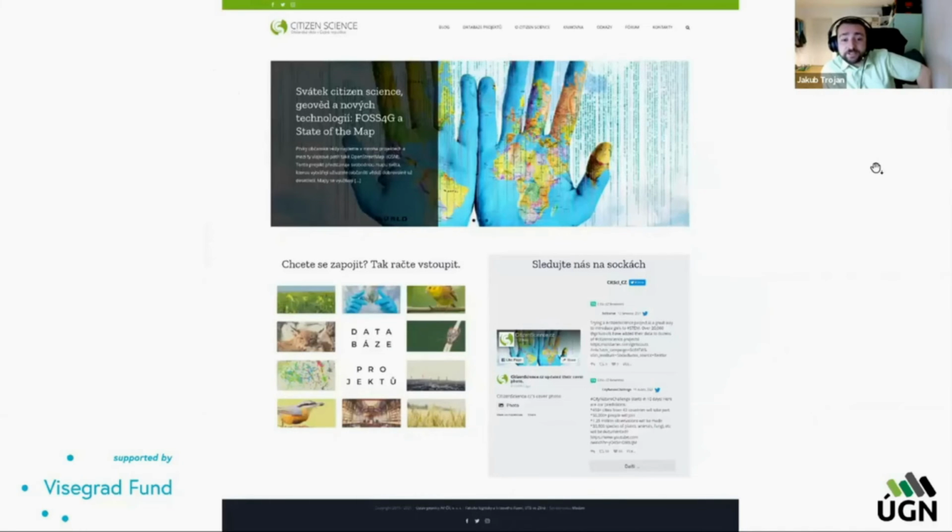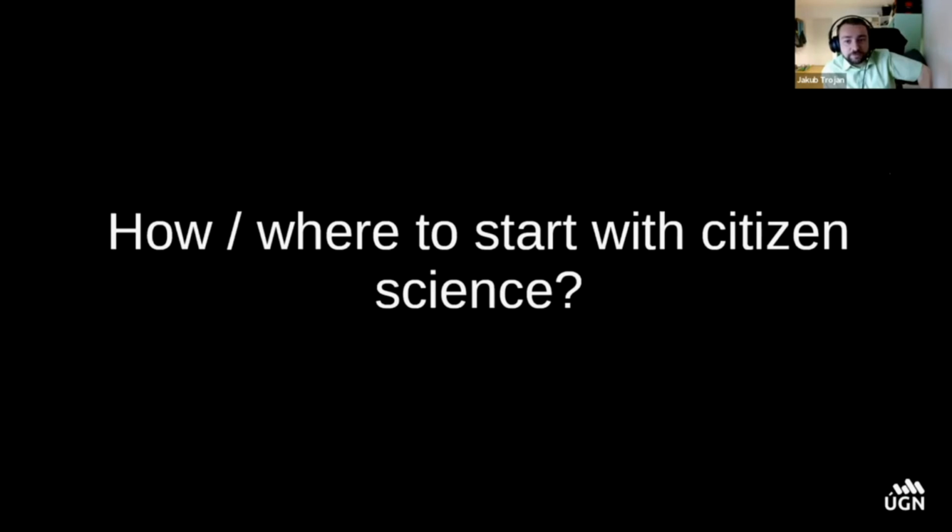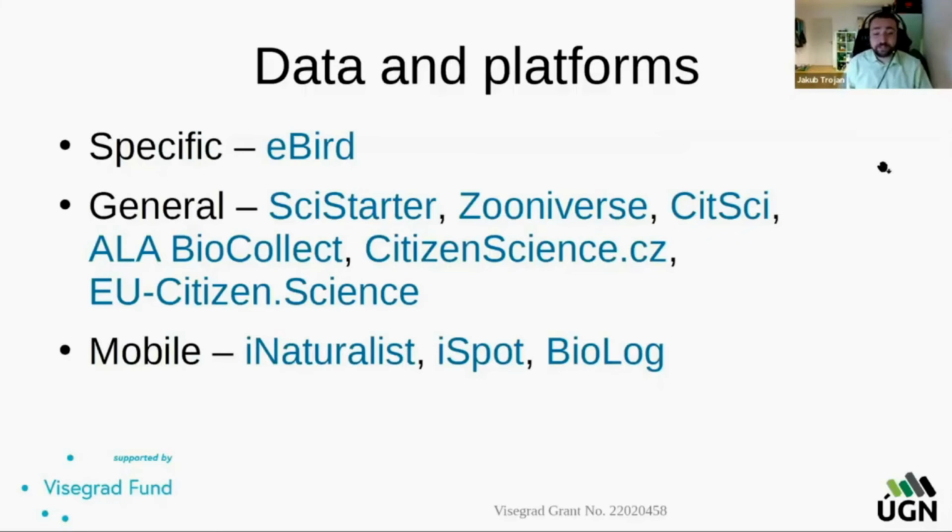is the advertisement of citizenscience.cz. I would like to show it more deeply, so we can move to the end of the presentation. Yes, the last, or almost the last slide, is the information about where to start.